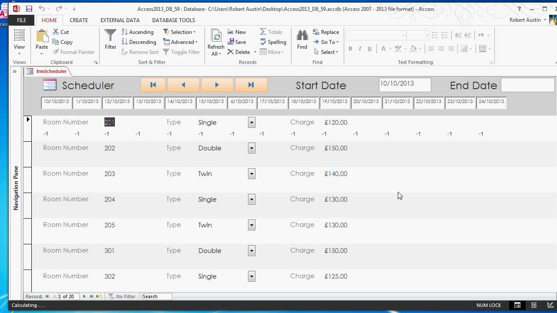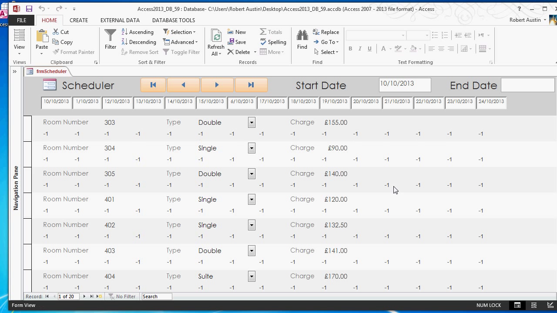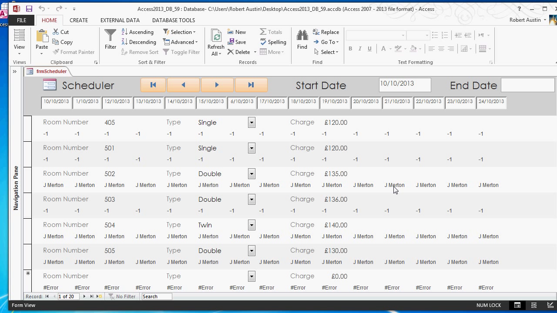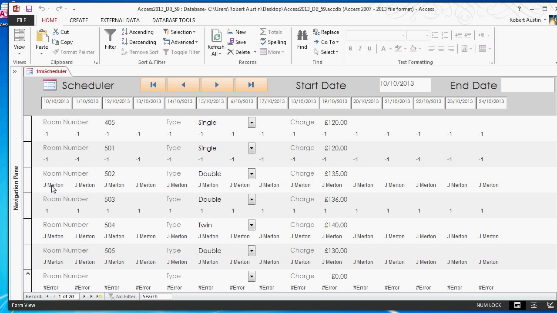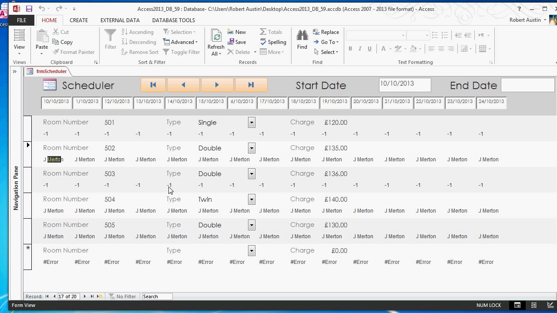Okay, so I've done that. Let's go down. So now what we've got is Mr. J Merton, who seems to be everywhere at the moment. Where we've got a guest record, we get the name of that guest, and where we have no record at all, we get a -1. Now clearly I could have done it where it just shows the guest and then null, but I decided to do it this way for reasons which will become apparent in the next video.